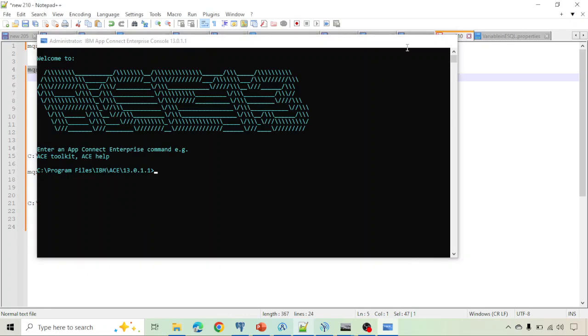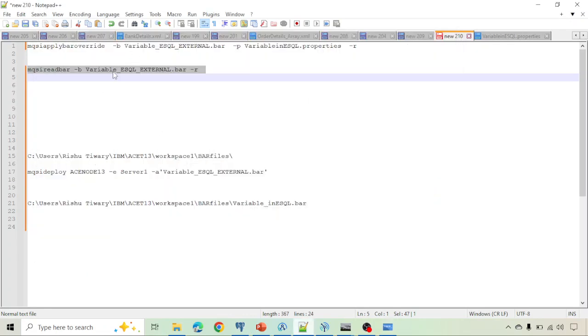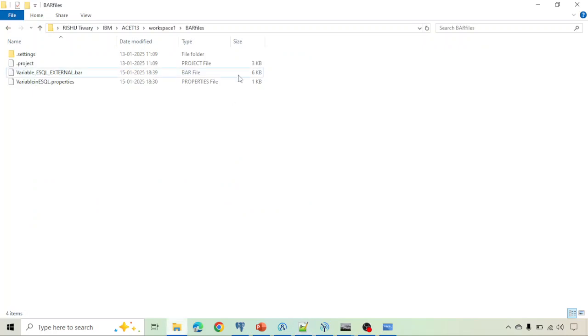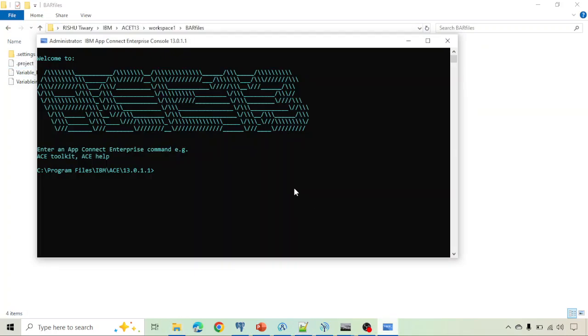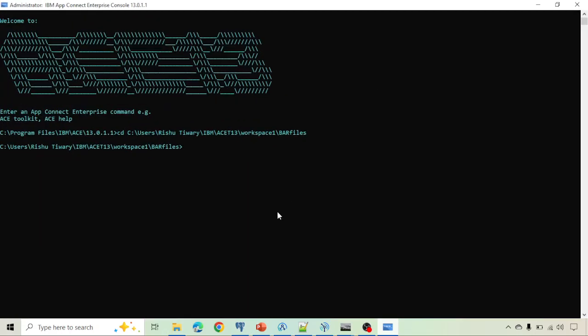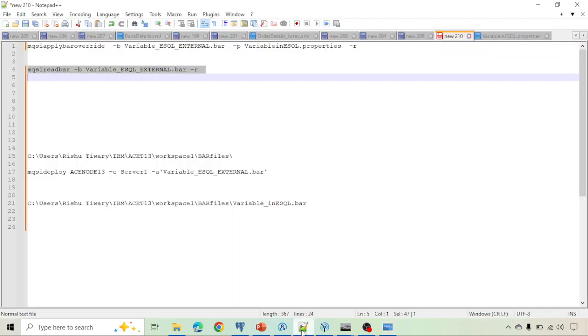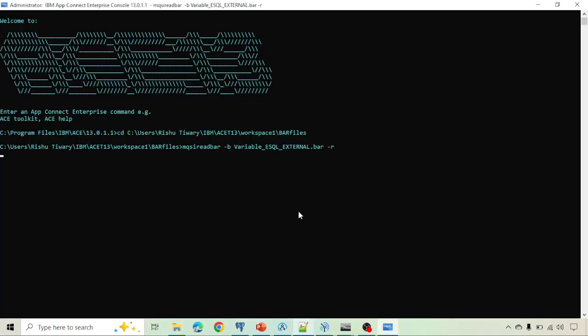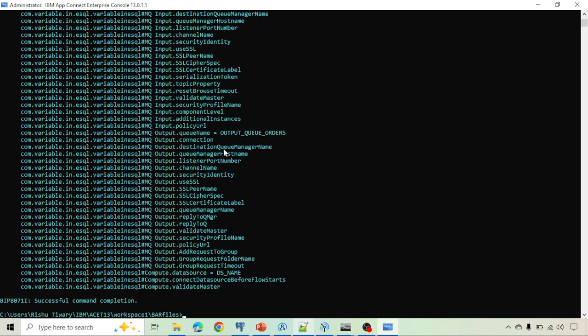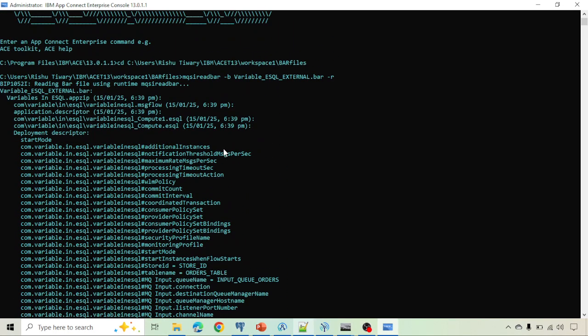Before that, let me go to the location where I have kept this bar file. I need to go to this location to execute the command. So let me do cd and the location name so that I can go to that location, and let me execute the command. You can see all the properties of this bar file are now listed below.